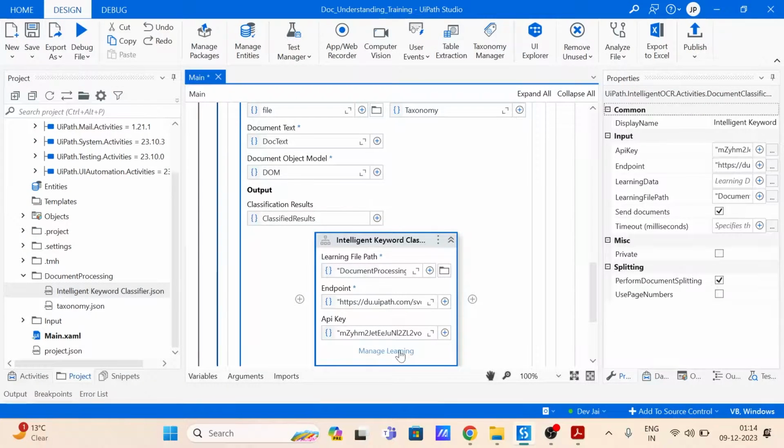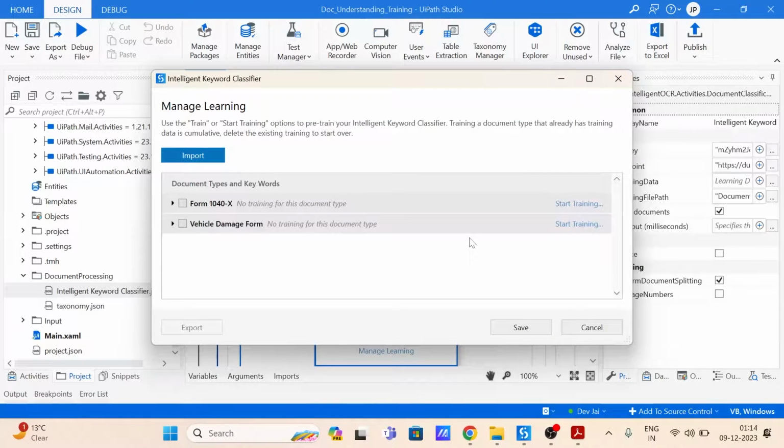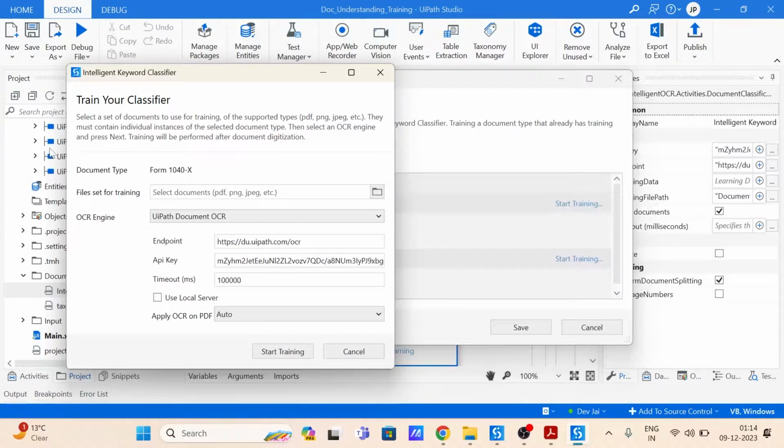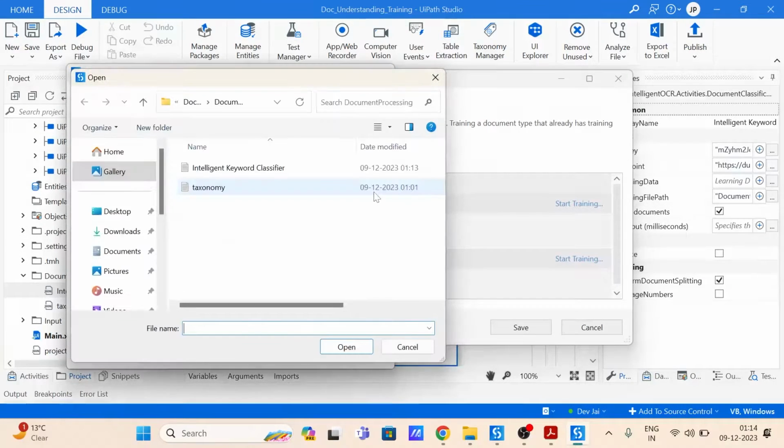Now the main part comes of classifying. This is manage learning. Click on manage learning. Now here, see, it is asking for a document as input. It will be creating some word vectors. Word vectors are the words that it intelligently finds. They are called word vectors here, right? Okay, and let's start the training for both of the forms, but let's start the training first for 1040x. So I'll click on start training. It's asking for a document, so file set for training.